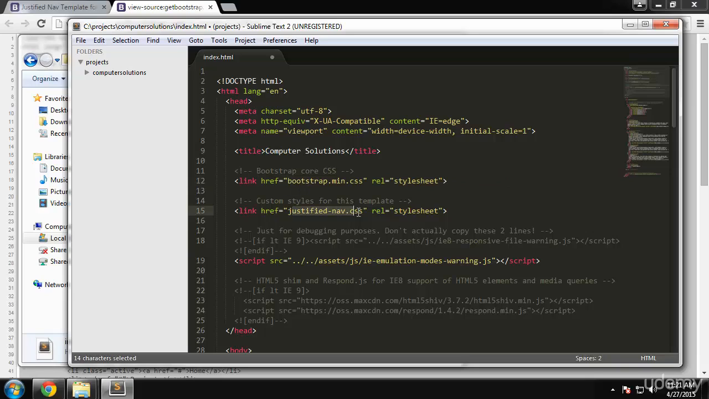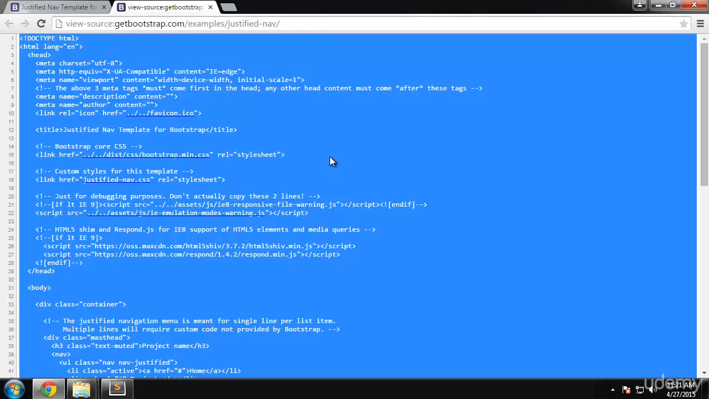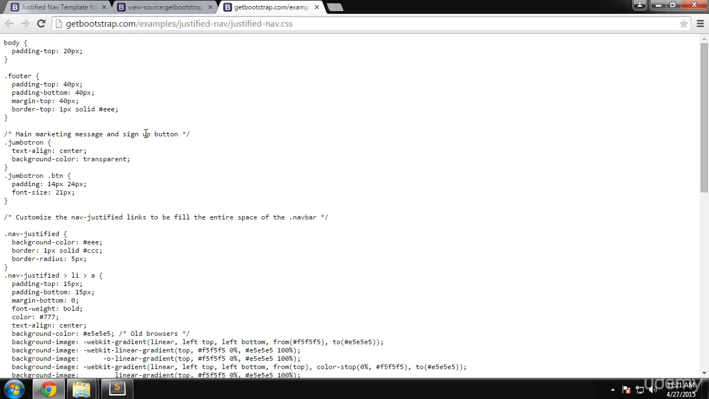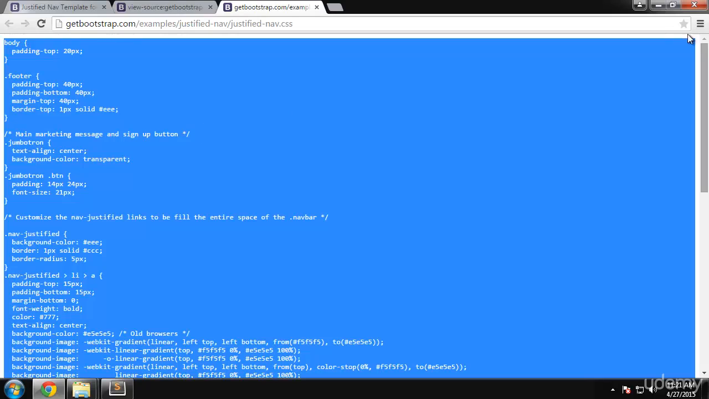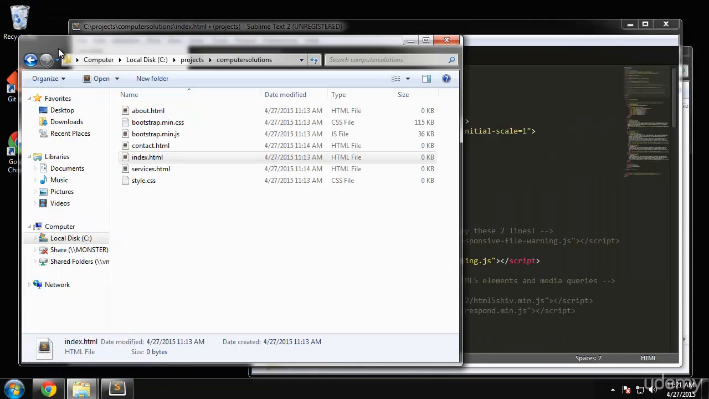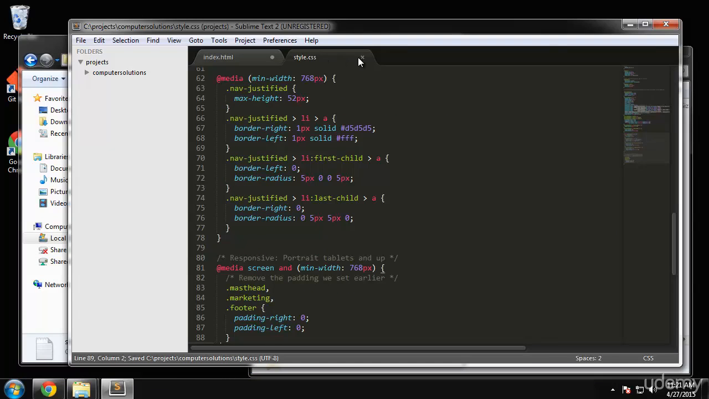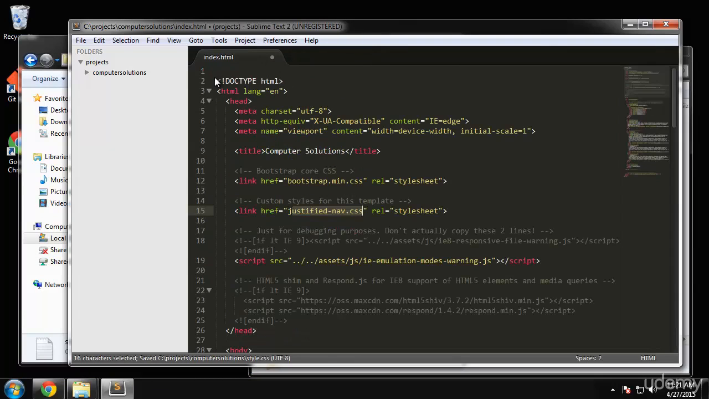Alright, now this here is a special CSS file that this template uses, and I do want that, so I'm going to go ahead and click on this justified nav CSS, and I'm just going to copy all of that, and then I'm going to open up my style CSS and paste that in and save it. Alright, so we can get rid of that.